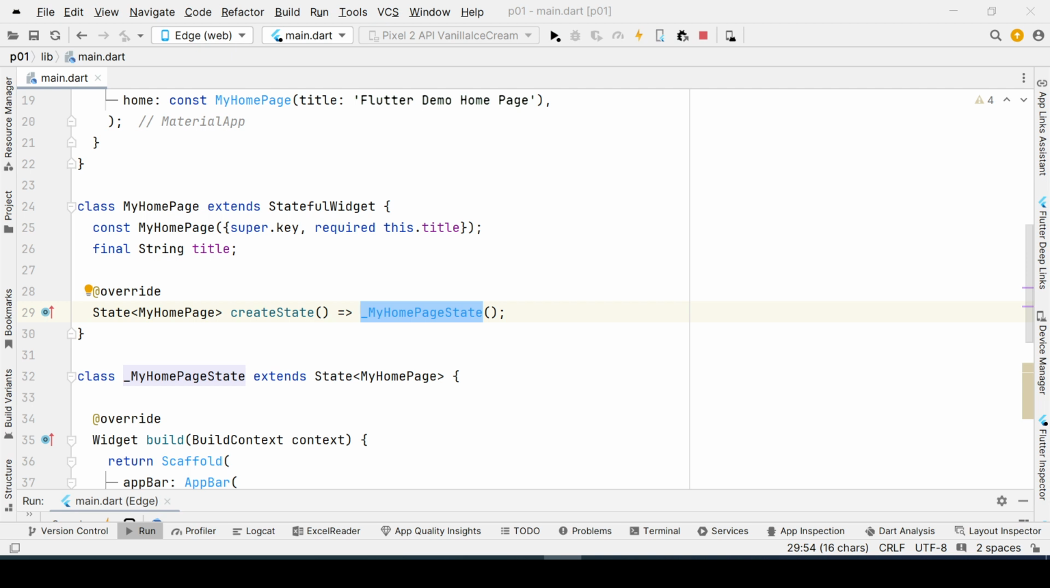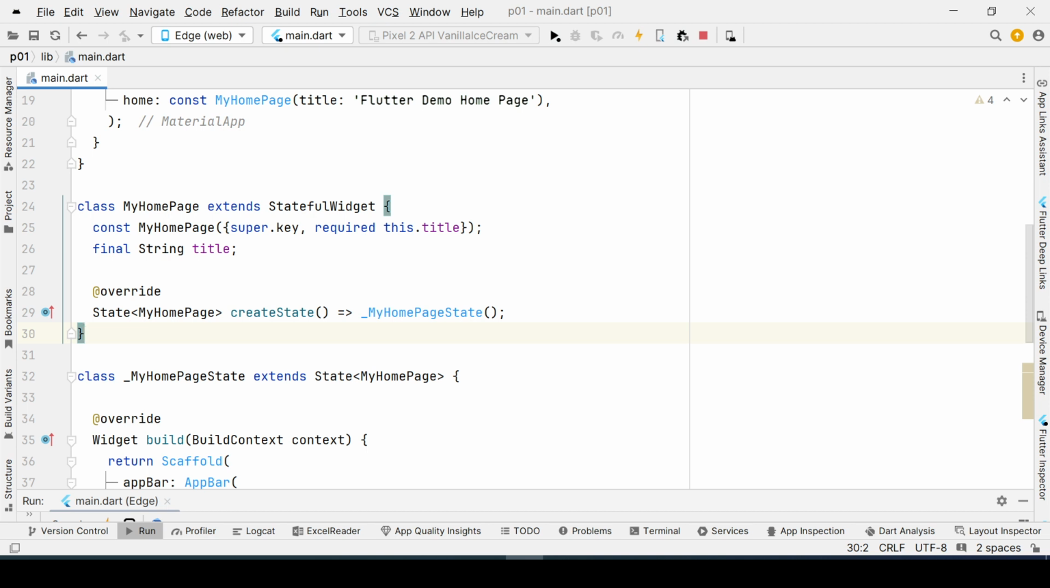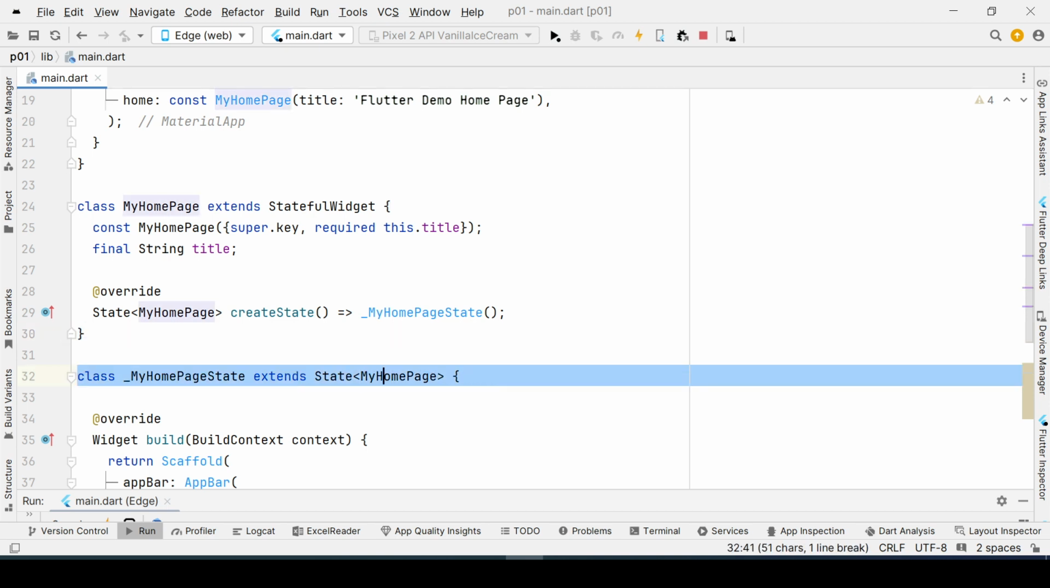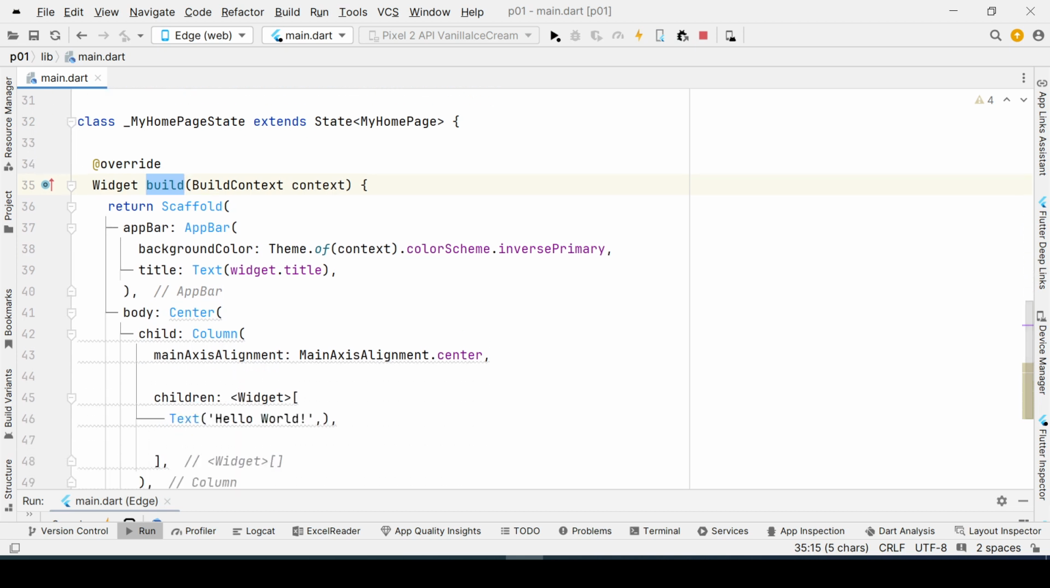Then we come to the MyHomePageState over here, and it is a private class that manages the internal state of the home page widget. It inherits from the State class, essentially linking it with the MyHomePage. Similar to MyApp, it has a built-in build function, since this is the main function which is included with every widget. And inside it we have a Scaffold. It is returning a Scaffold widget.